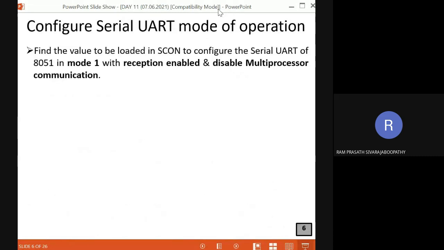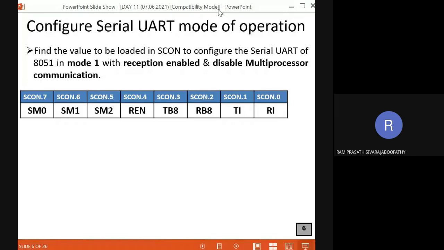We already discussed this. We need to configure the serial UART of the 8051 in mode 1, with reception enabled and multiprocessor communication disabled. What about the bits? Try it out. For mode 1, the SM2 bit, I have to disable multiprocessor communication. Then I have to enable the reception. All other bits we can initially reset. Yes, very good. The MSB 4 bits are 0, 1, 0, 1. The lower 4 bits we can initially reset.